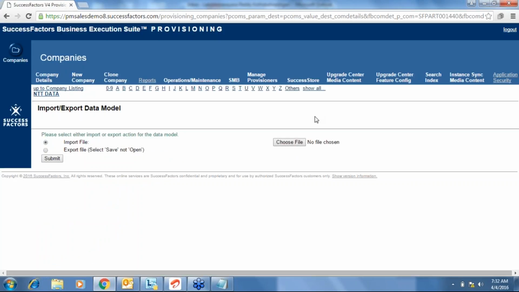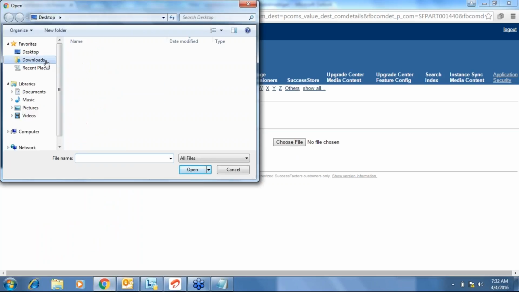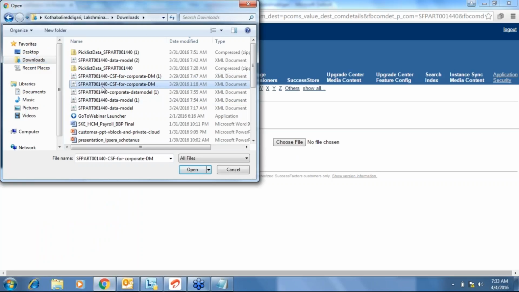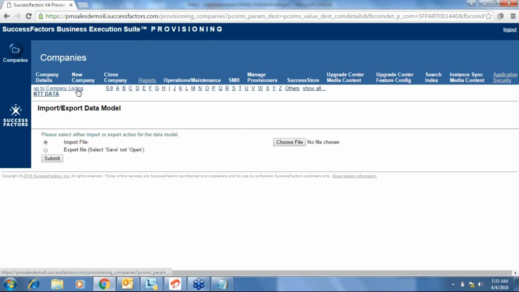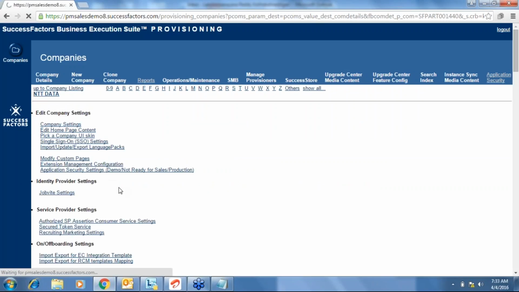So for the first time, you just import the XML file the way we have right here. We will get all the latest data models from the service marketplace and import into the system for the first time when we are doing it. All the data models will be imported, especially the basic data models like minimum data that is required, corporate, succession. All those will just be imported for the first time.